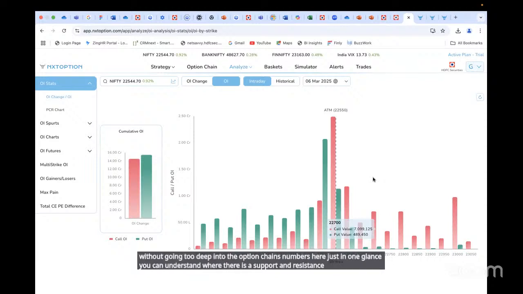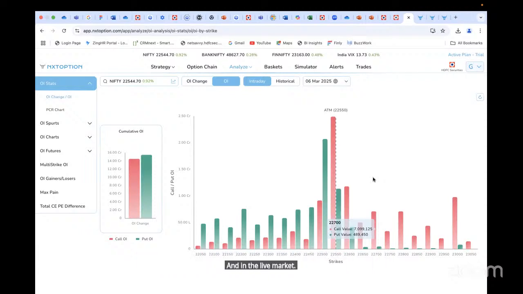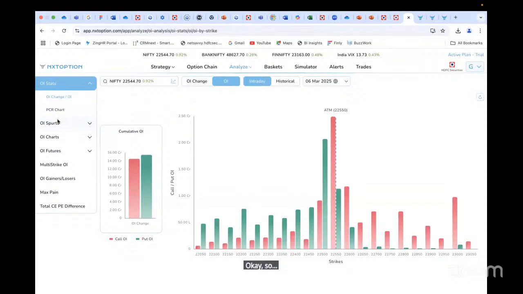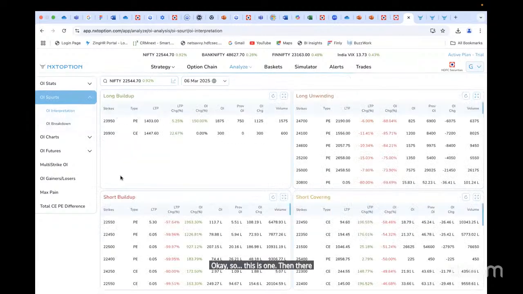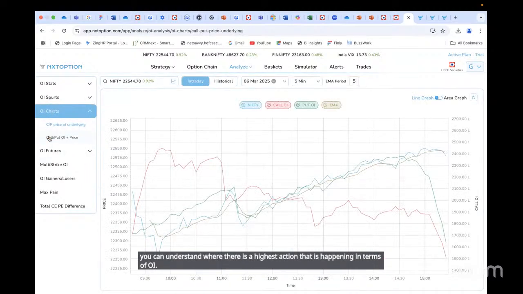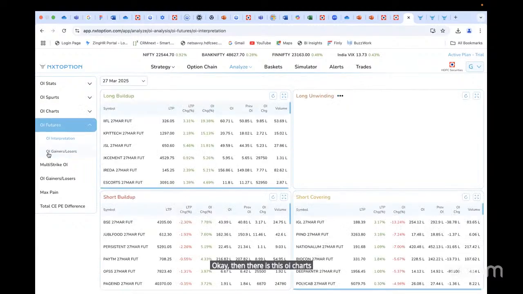So it's very, very easy. And in the live market, it saves a lot of time for you to crunch all those numbers. Okay, so this is one. Then there are OI spots, where there are OI spots in various stocks, or which option strikes. You can see that. So you can understand where the highest action is happening in terms of OI. Okay, then there are these OI charts, future OI.